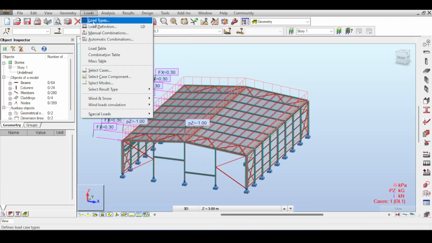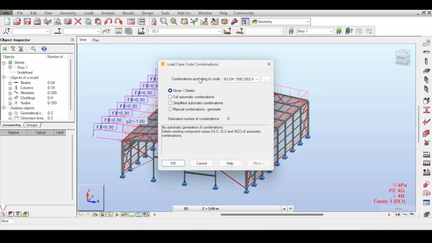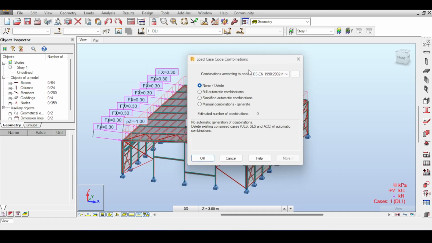So I'll go to loads, automatic combinations, and start creating my combinations. Of course, I have already prepared my preferences, as you can see in the video linked above in the first part of the warehouse design series, as well as the selection of the entire preferences can be shown in a video I will link above. So if you don't know how to change your codes, those two references are good for you to check out. With that being said, I will ask it to do full automatic combinations, and you can see you have a very large number of combinations here.